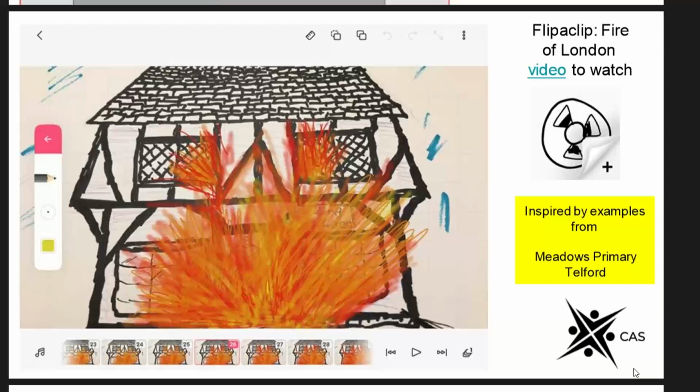So if you could post that in the chat, and then I'm just going to tell you a few things about Flipper Clip, and then you can have a look at it. It's free, so it's brilliant. So if you could just put that into the chat, Tim. Yep, I've done.